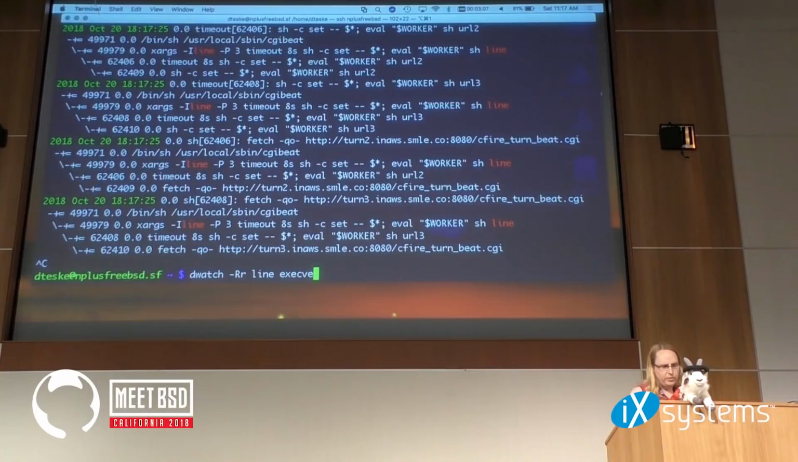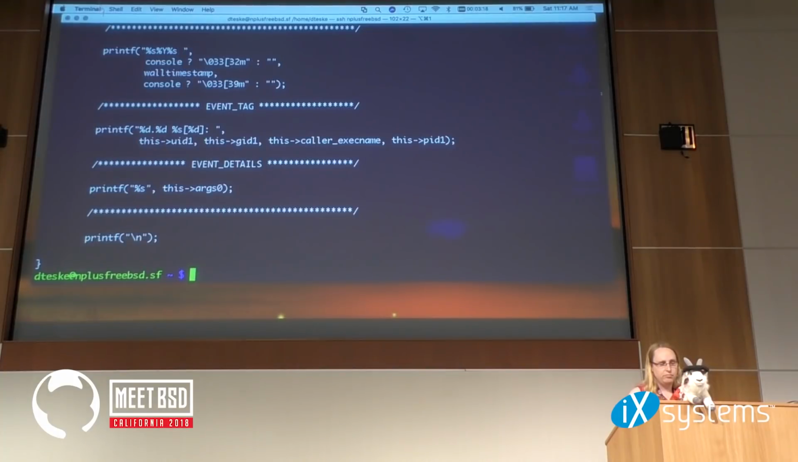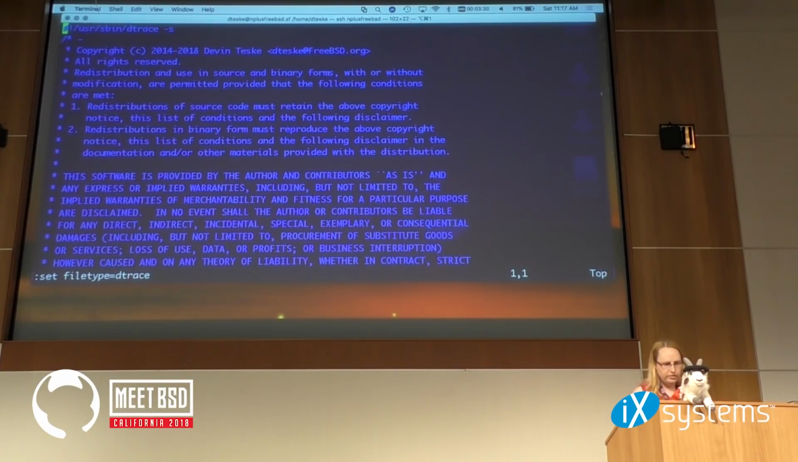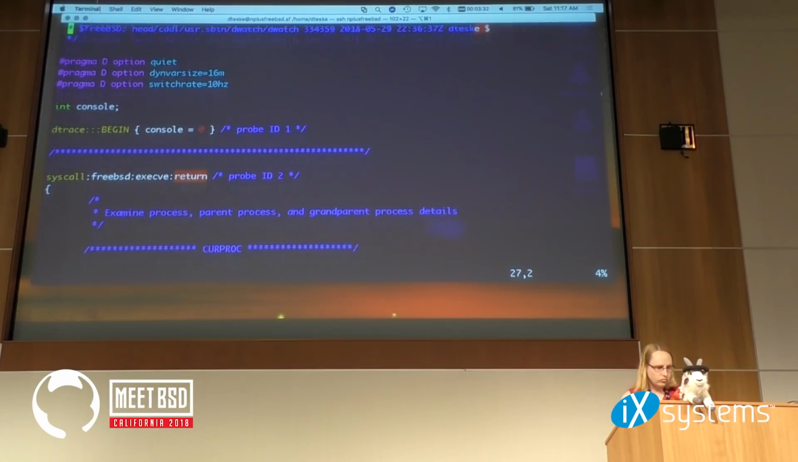But what is this all doing underneath the hood? I have a -d flag which says don't actually run the code that I generate, but instead print it out on the command line. And so here, this is actual DTrace code. And if I pipe this into Vim, Vim actually knows how to syntax highlight DTrace. So this is the DTrace code that Dwatch generated.